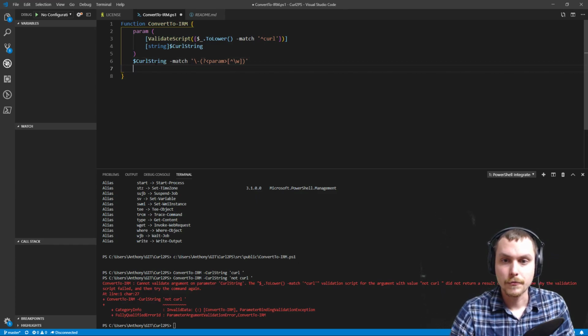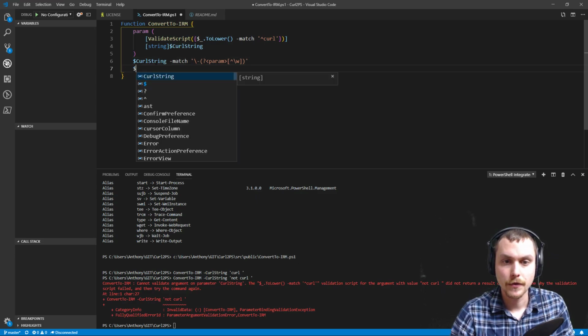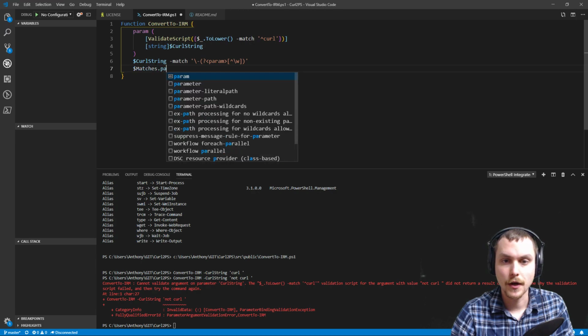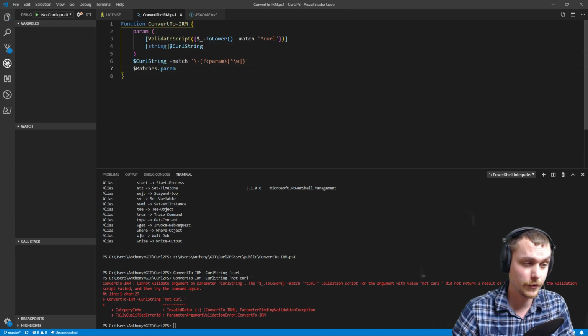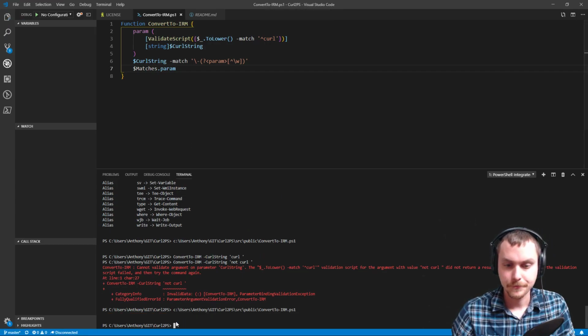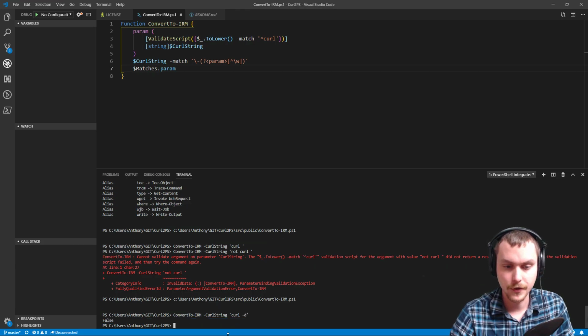And so that should mean that matches.param is now going to be our parameter, and it'll only match the first one. So if we go, let's see, curl -d, false. It does not match.